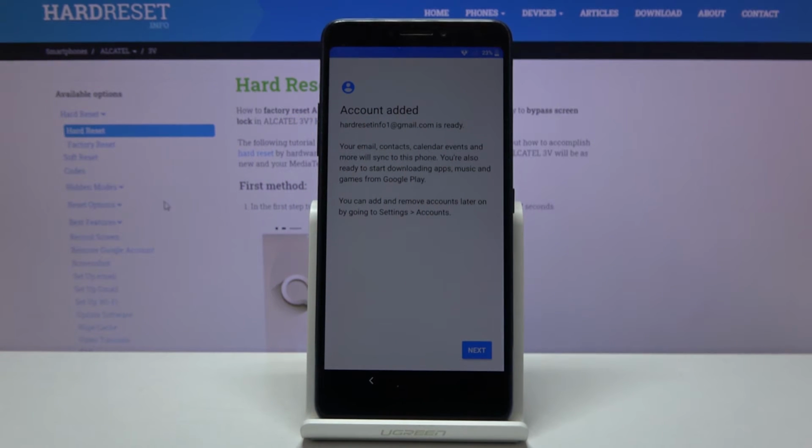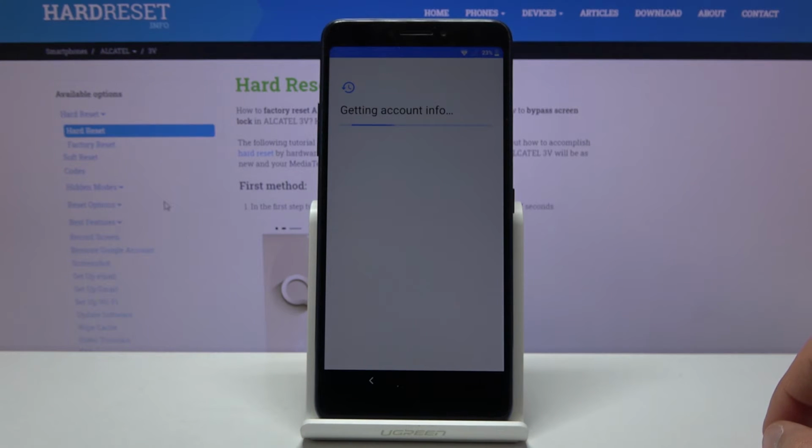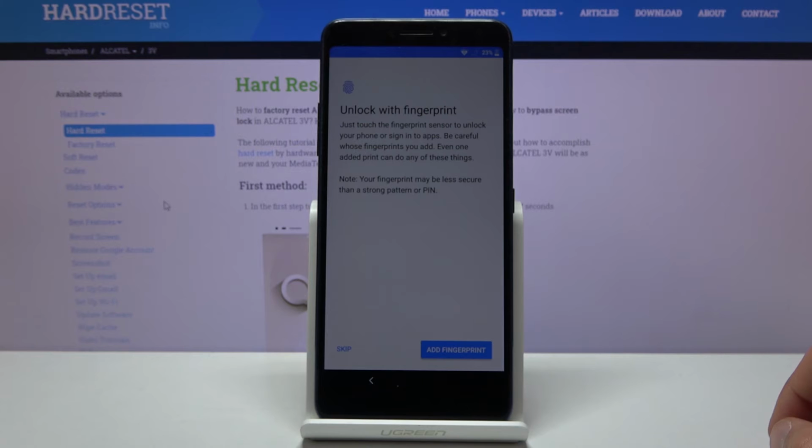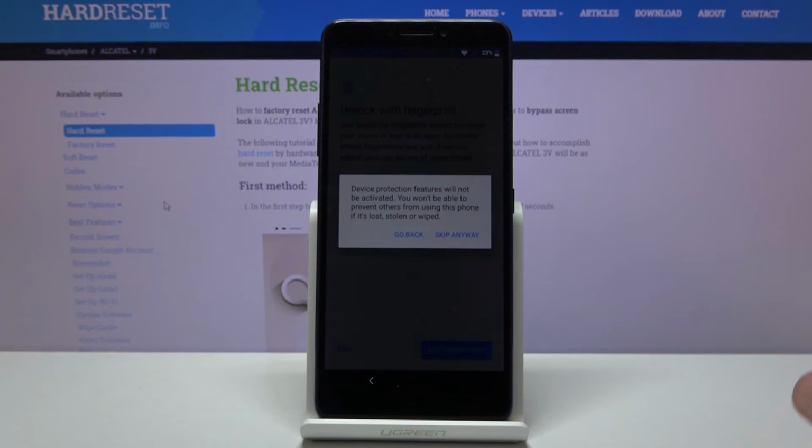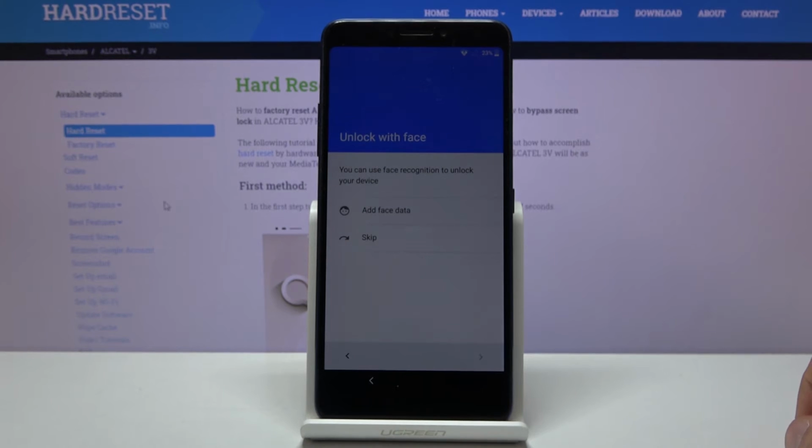And you can see right now, this is previously the page that was telling us to verify the Google account. Now it's telling us account added, and you should see your email address right here. For me, that's the one that I have provided. So let's tap on next. Skip this, skip anyway. Skip basically everything that you can.